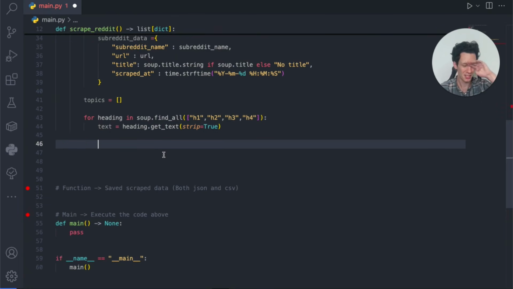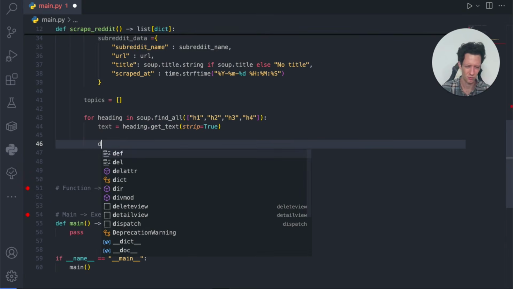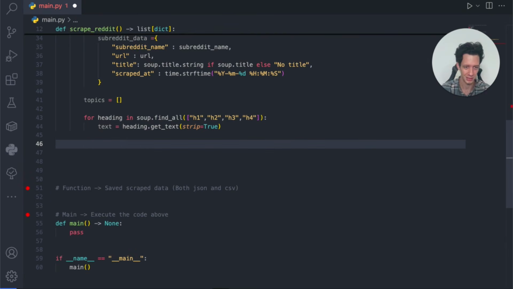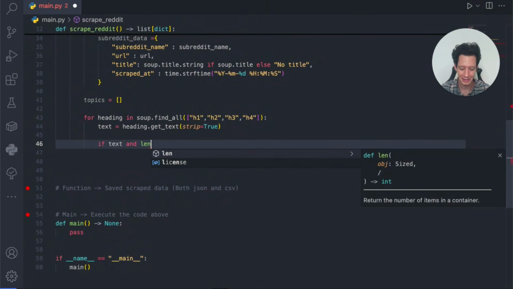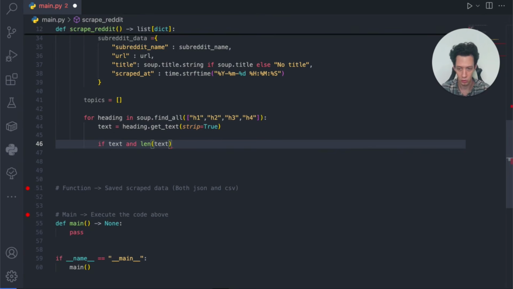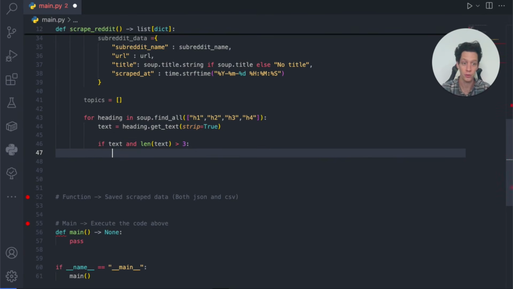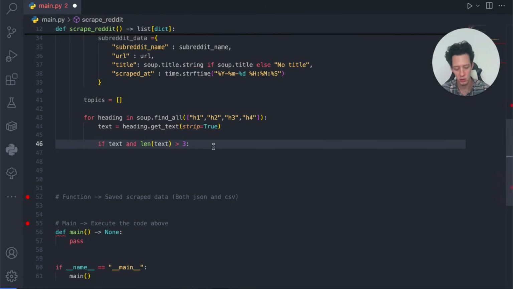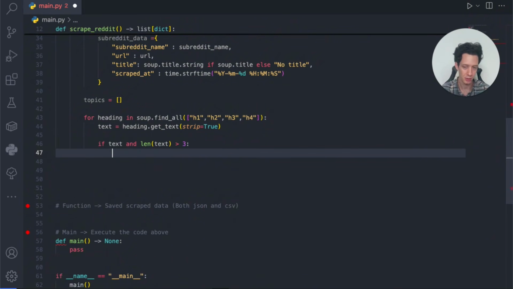Now, I don't want to save everything, okay? Because if we think about it, if a Reddit title is 4 words or less or 3 words or less, it's probably not that valuable. It could be, and we could keep that. But if we wanted to put like a lock on that, I'm going to say, okay, if text comes back true and the length of text is greater than 3, that means there's 4 or more words in the text, it probably has a bit more value to it. So I want to specifically target and keep those.